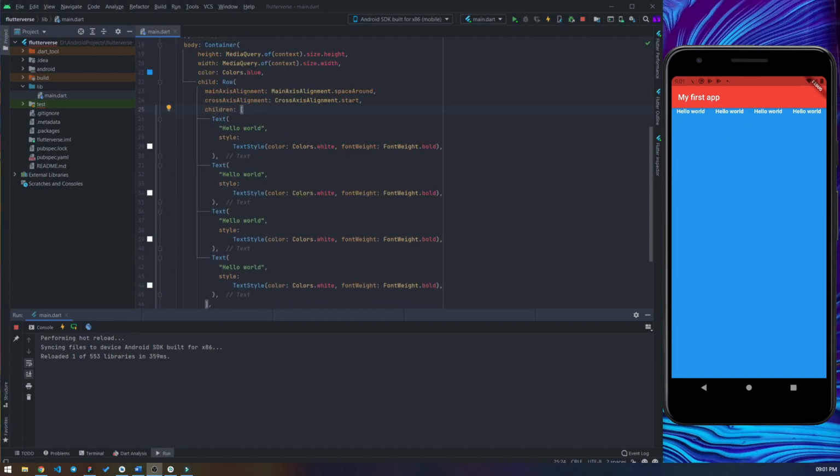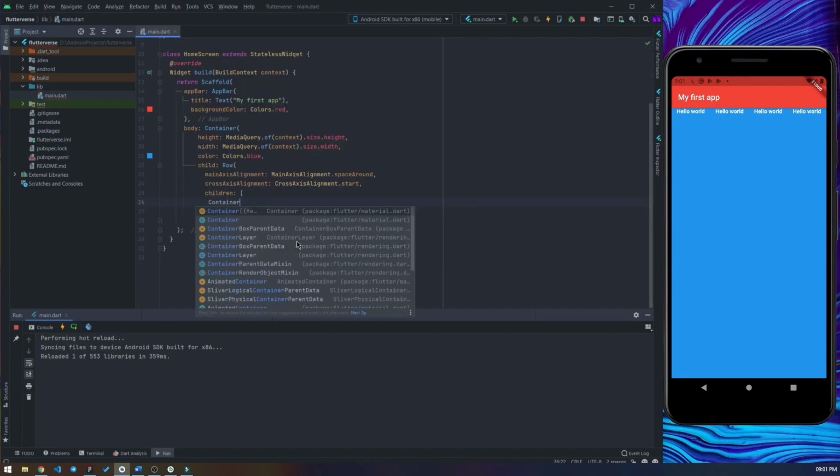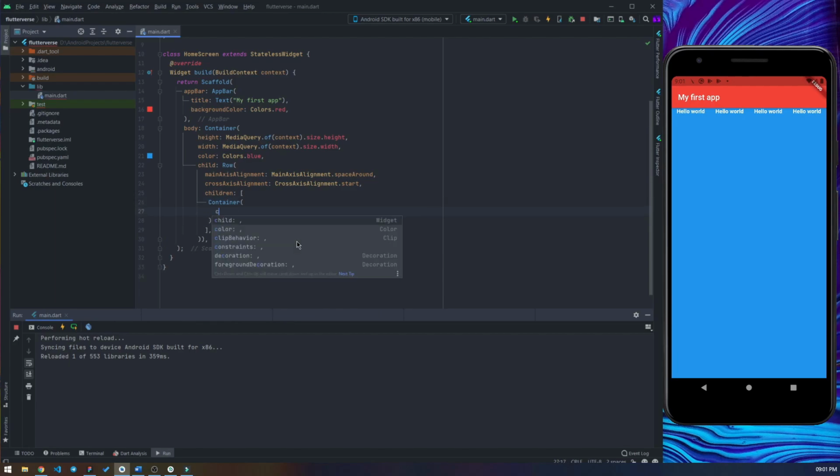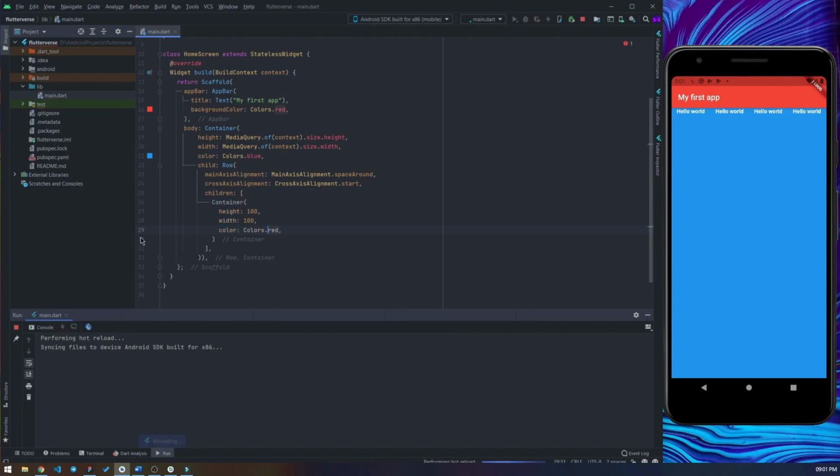Now let's talk about something called margin and padding. What I'll do is I'll clear all this. Here I'm going to have a container with the height of 100 and width of 100, and the color is going to be red. When I press save, you can see that we have a container. Now I want one more container, so I'll copy this same code, paste it again, and change the color to green. Cool. So we have two containers.